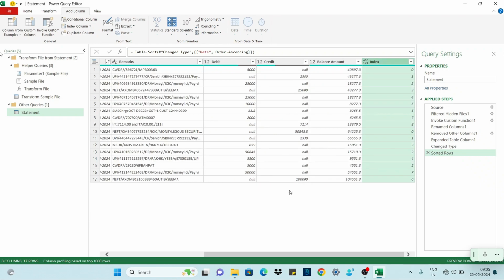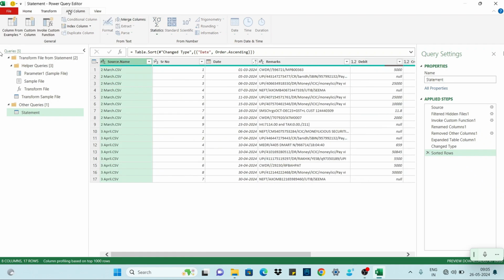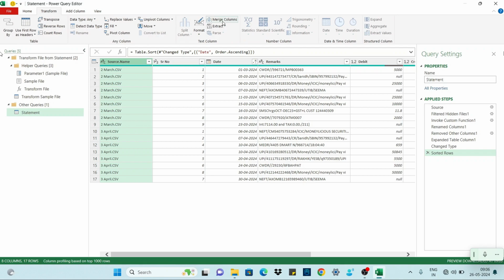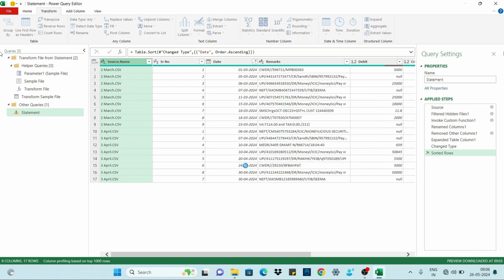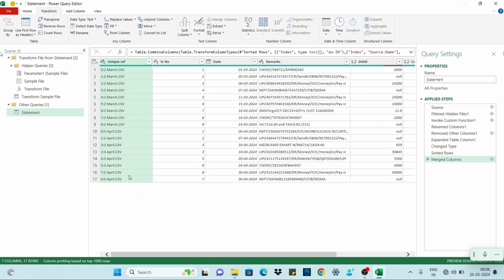Now select the index and the source name. Then go to the Transform tab and click on Merge Columns. I select the separator as a colon and type the column name as unique ref. Click OK. Now both columns are merged together. The key thing to notice is that if your data already has a unique reference number, you don't need to worry about this. You can skip this step of creating a unique reference.